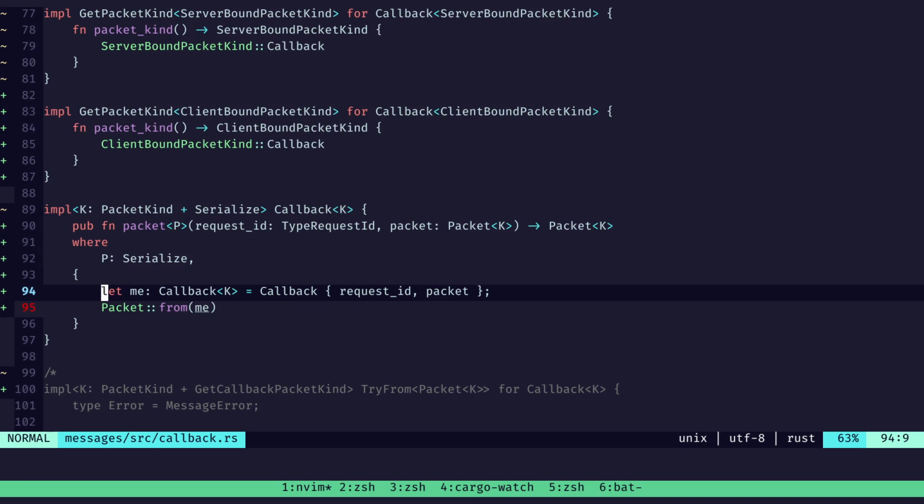So really, we want to be able to get... Let's see. The purpose of this function is to take a packet and a request ID and to produce a packet. So it's kind of this wrapper, right? We want to wrap this packet in a callback so that it gets this request ID along with it on the wire.